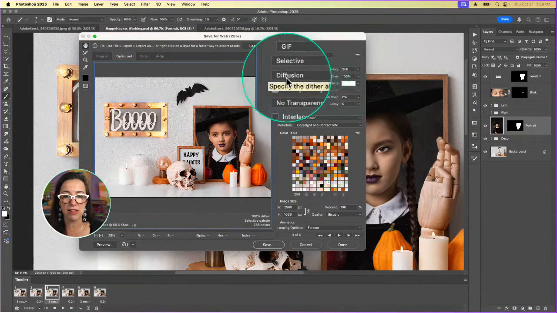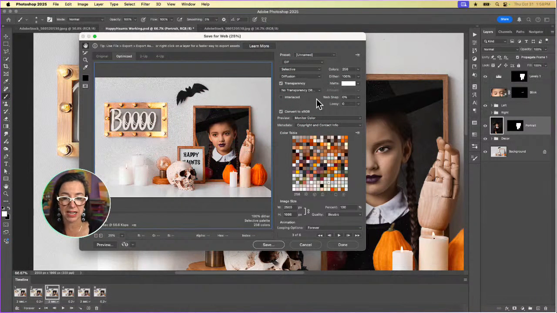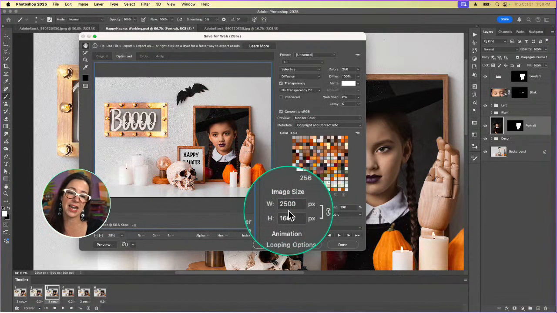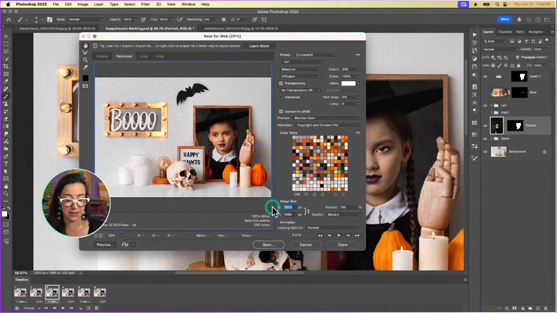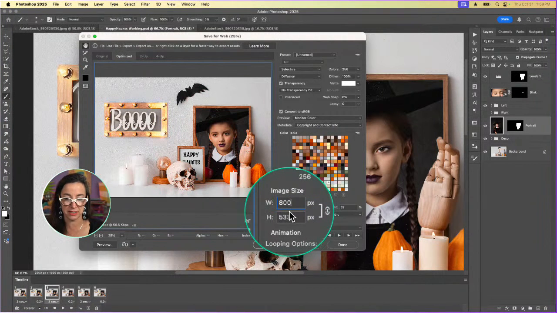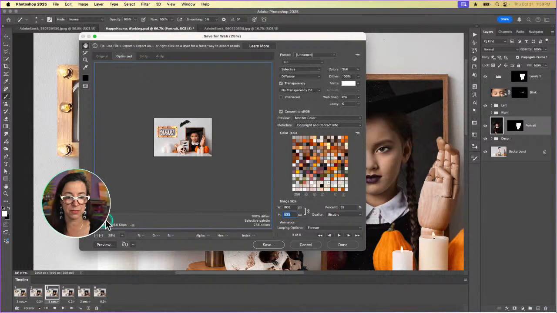We could tweak all of these settings if we need to, but I'm just going to go with the default GIF settings for now. One thing that's nice is we can also resize it right here in this window, because depending what you're doing, you might not want a big, huge image. So if I'm going to put this in an email, like the blast that I made, I want to resize this to 800 pixels. And that will knock some weight off the file size for sure.